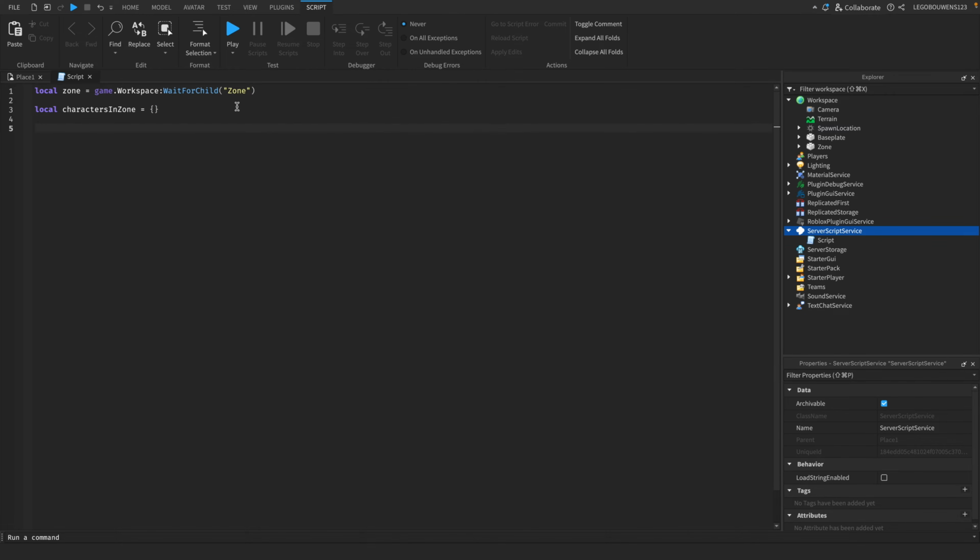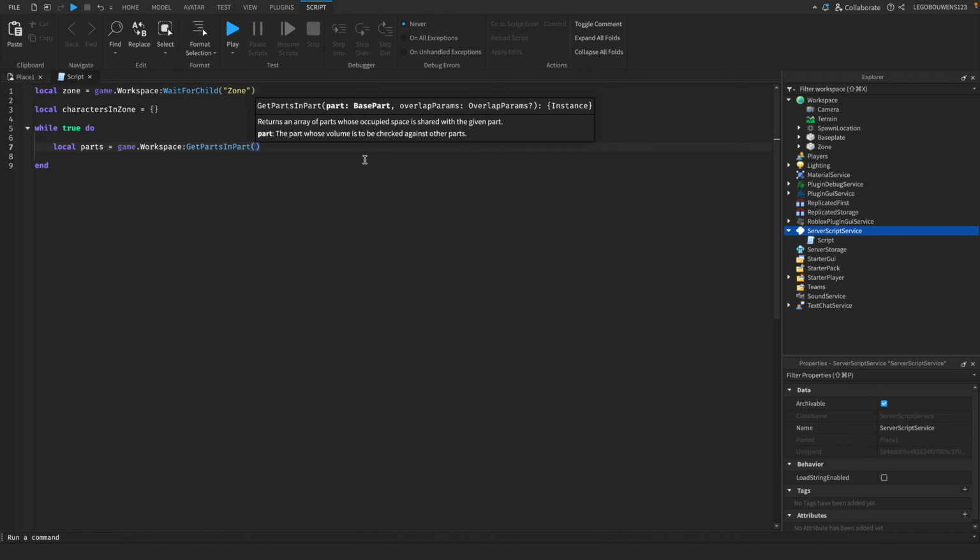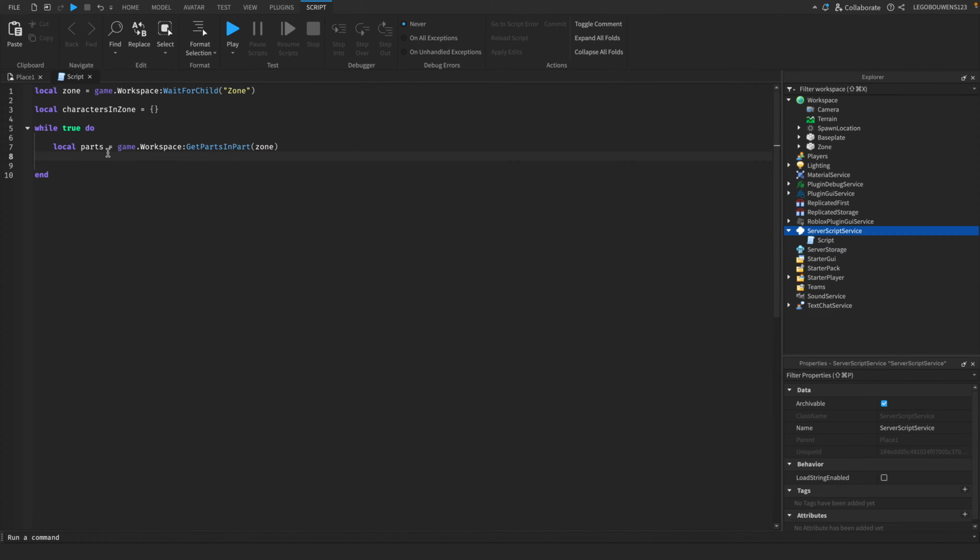So now let's create a loop. So while true do. And we're going to make a variable which contains all of the parts that are currently inside of this zone part. So local parts equals game.workspace:GetPartsInPart(zone), because we want to check all the parts inside of the zone. Now we're going to make an empty list which contains all of the characters that are currently inside of this zone. So local charactersChecked equals, and now we're again going to put these braces.